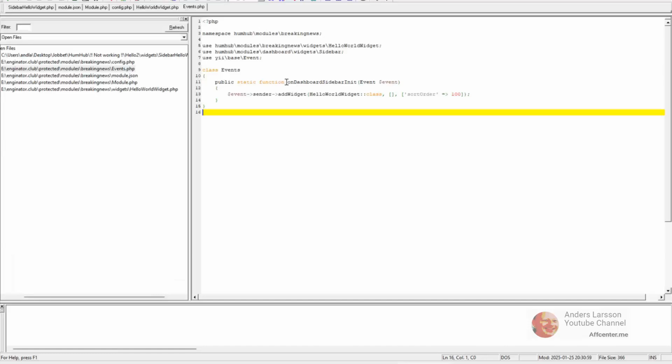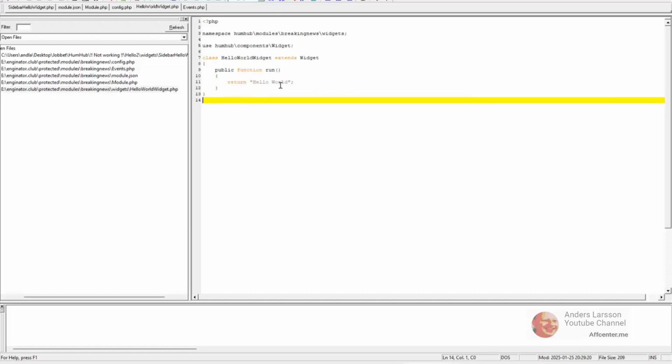Basically what is happening here is HumHub sends events, and this is the dashboard sidebar init event. Basically, when HumHub says, I'm ready to add whatever you want to the sidebar, it will call this function. And from the event, it allows us to add, guess what? A widget, our widget that returns hello world.